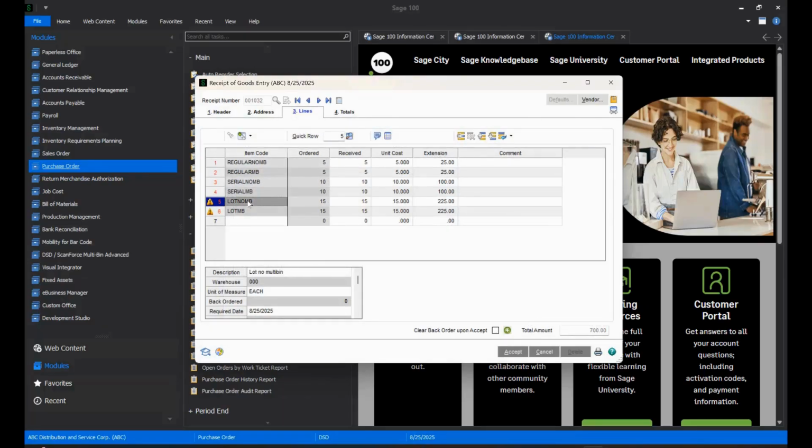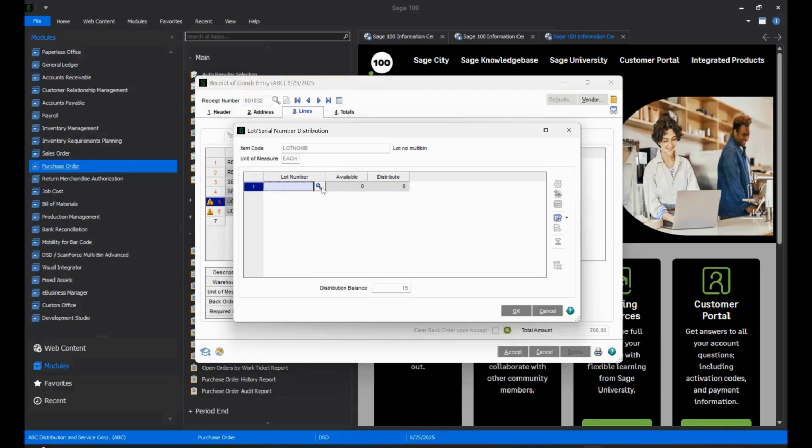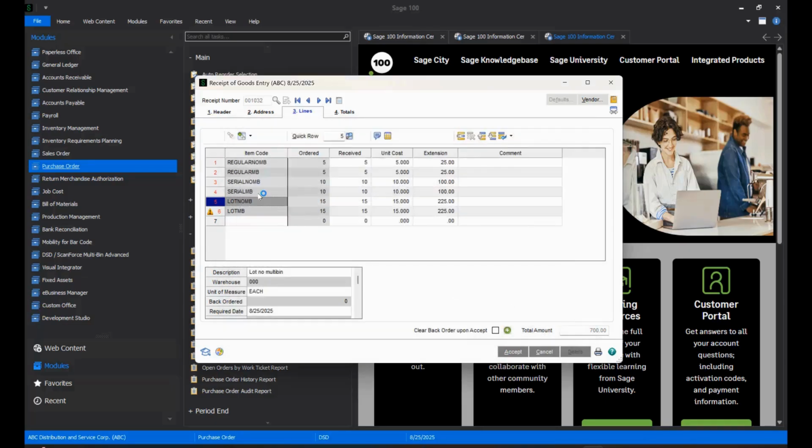If I go to lot, this one's not multi-bin enabled, so you will not see the bin location, you just have to add a lot number. So we can just say August of 25, distribute the 15, and I'm good.